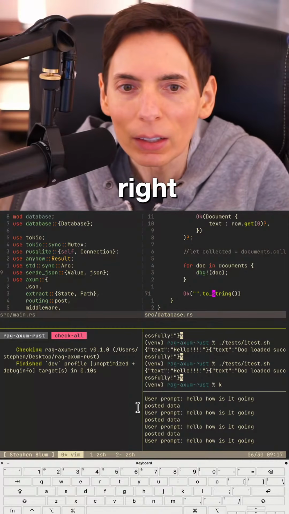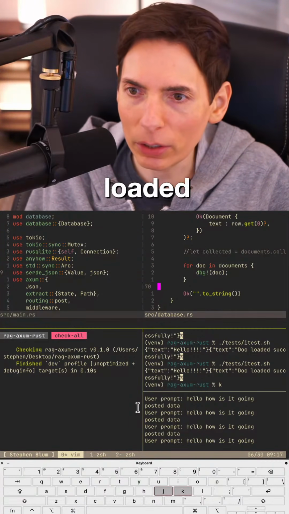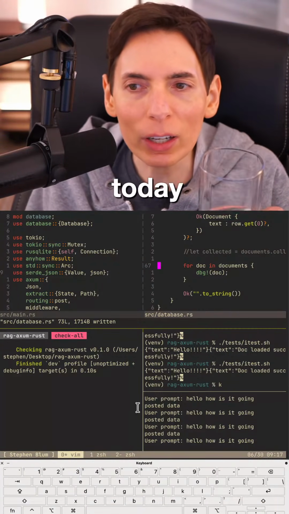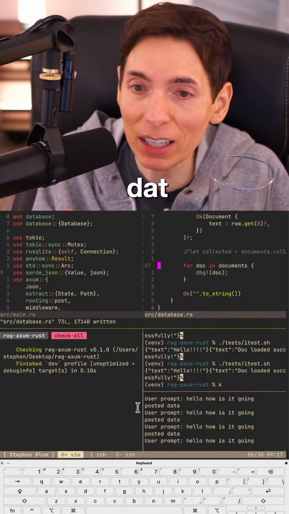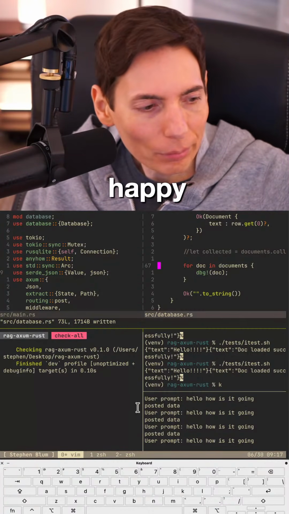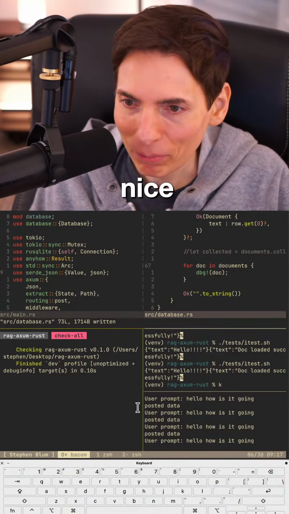All right. All right. So let's see if we can get our documents loaded here. This is like the one thing I'd like to do today. If this is the one thing I could do today and I can get my documents out of my database, I will be happy. Thank you again, you guys. So many wonderful donations. You're so nice. You are so nice.